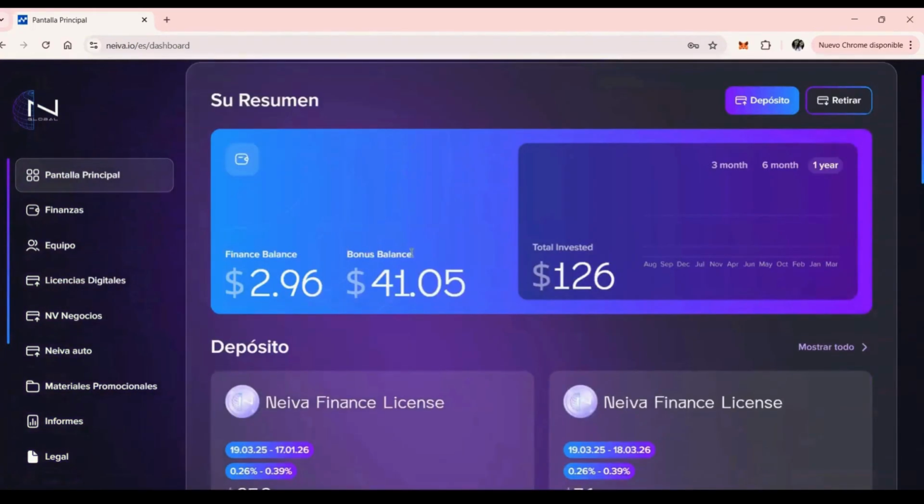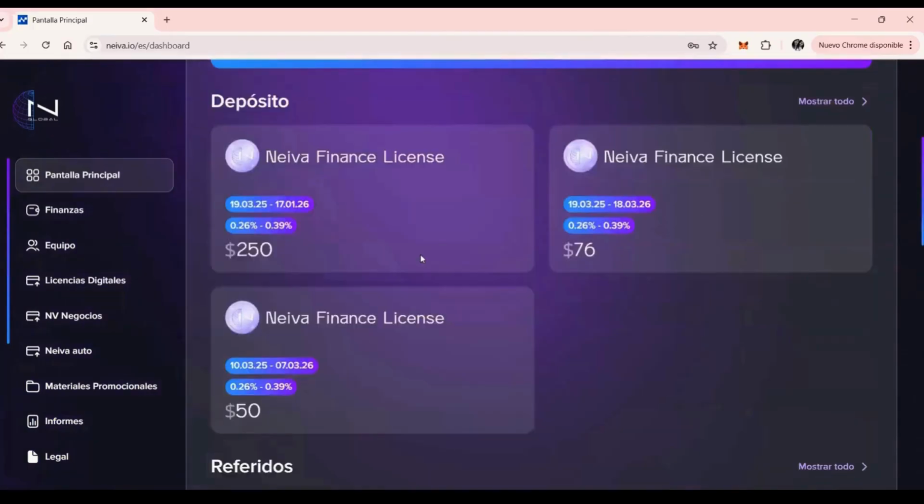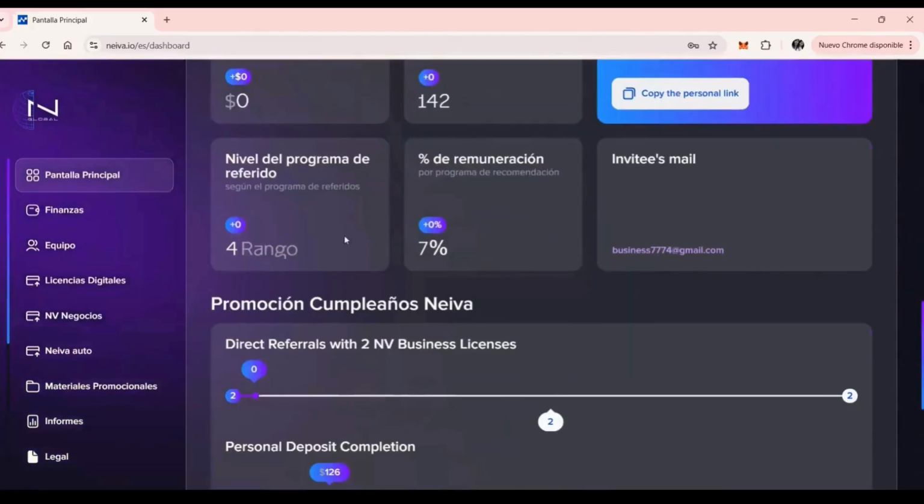This bonus balance, okay? As a person moves up in rank, it increases by 0.5. So the person who is rank 4 no longer earns 5%, nor 5.5, nor 6, nor 6.5. They will now earn 7% in remuneration for the recommendation, meaning they will earn a 7% profit on their direct referrals, okay? On their direct referrals.